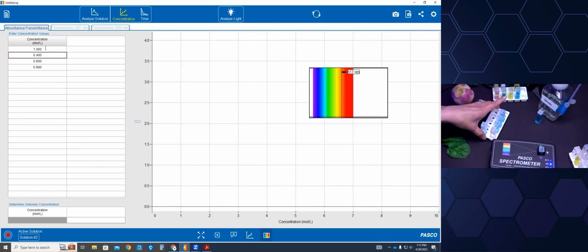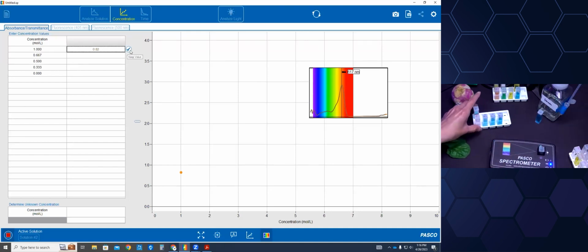So my first concentration is 1 molar. My next is 0.67 or 0.667. Next is 0.50, 0.333. And finally, I'm just going to use my blank to say 0 concentration. And if I hit start recording, this is my 1 molar solution, and I wait for it to stabilize.